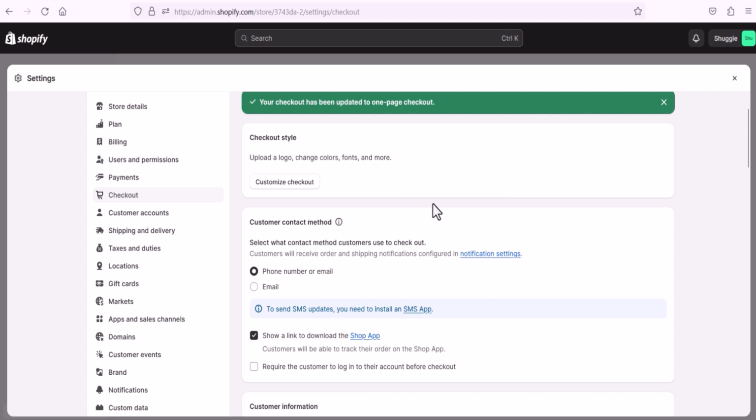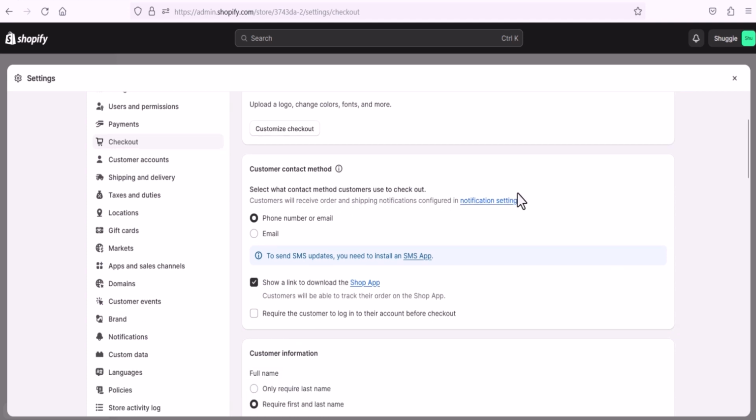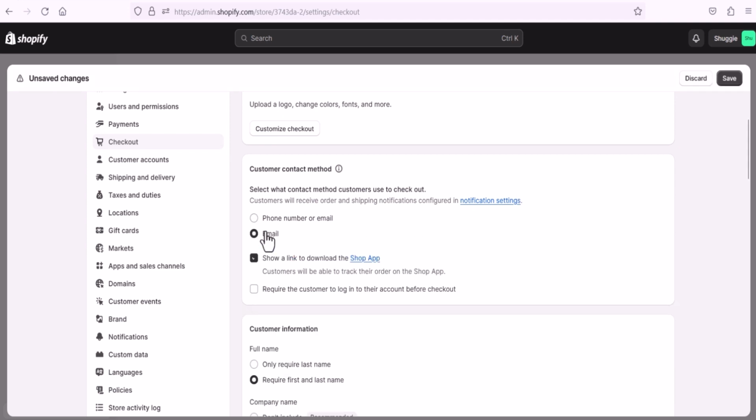Here you're going to say basically, how do you want your customers to be able to contact you? Is it via phone number or email, or just email? And in this case, if it's just email, then you would just say save and just email.